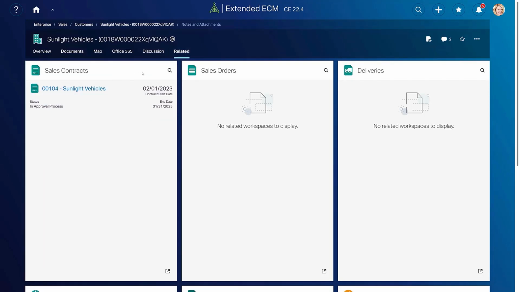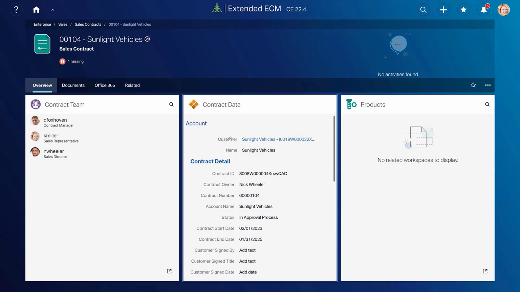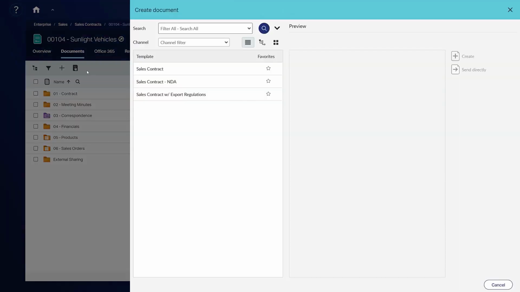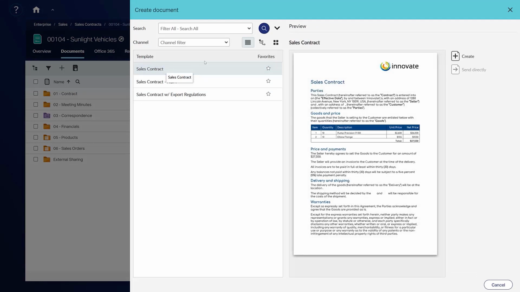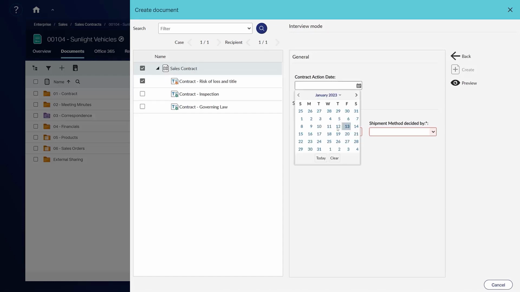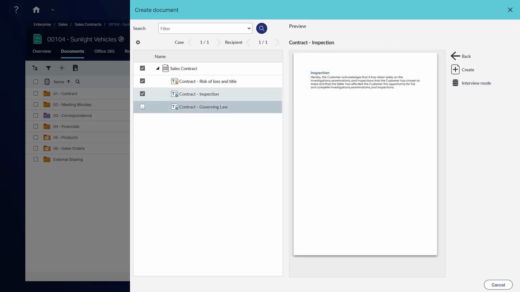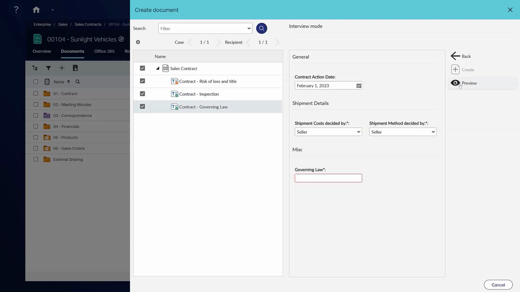Now Kate goes to the contract workspace where she wants to create the sales contract document. We see it's still missing, and she now starts the document creation. She selects the sales contract template that we worked on earlier and clicks Create. Now all the parts of the document are assembled, and here we see the interview mode. She needs to enter the mandatory information, like the contract activation date and information about the shipping method. And we have this optional paragraph which she can add to the document if it makes sense, and also another optional paragraph which also requires input in the interview mode.